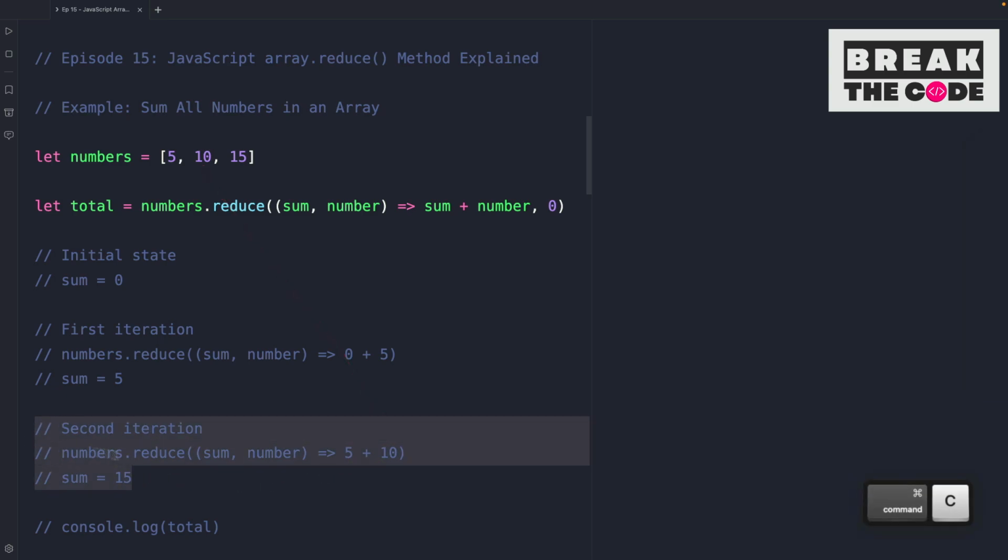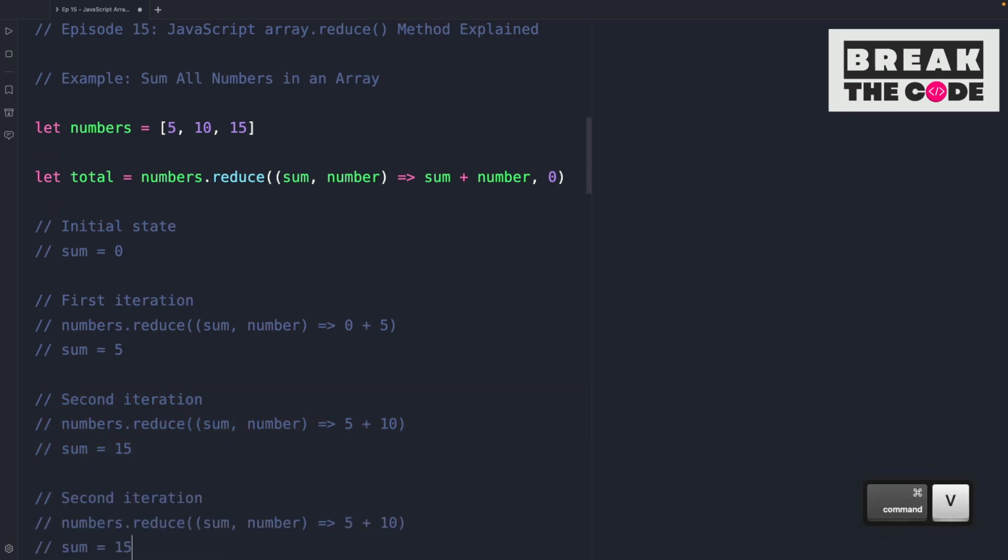So let's now have a look at what happens in the third and last iteration in this case, and it is the last because the length of the array is 3, because we only have 3 items in the numbers array. So in the third iteration, what is happening now? Well, remember, we ended up here in the second iteration with a sum of 15. So now this sum, the updated accumulator, has to be this sum here. So it has to be 15.